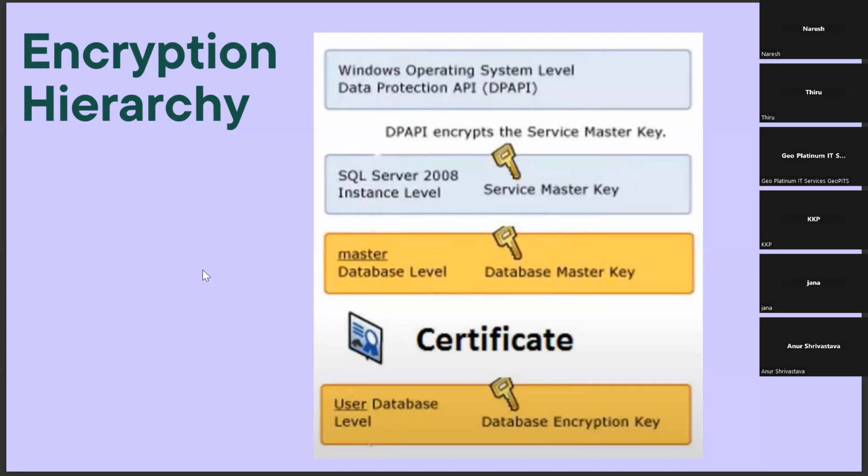So here in the diagram, as you can see in front of you, is how SQL Server is encrypting data, right? SQL Server encrypts data with a hierarchical encryption and key management infrastructure. Each layer encrypts the layer below it by using a combination of certificates, asymmetric keys, and symmetric keys.